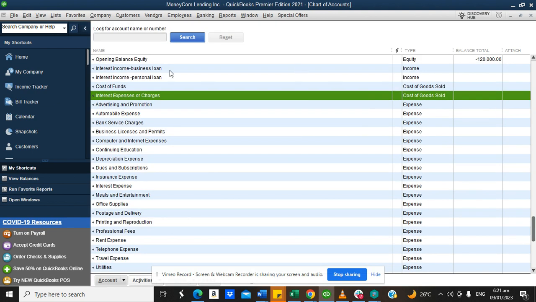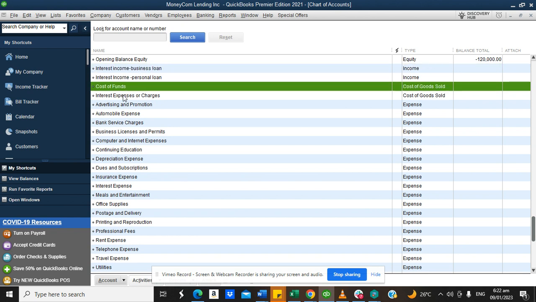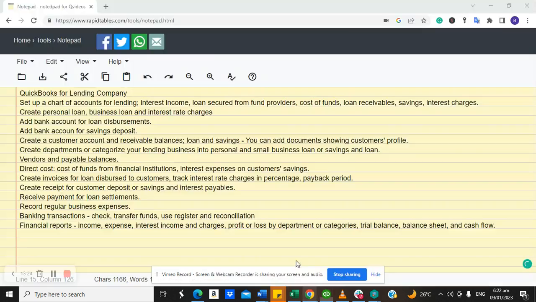direct costs. So you can see that we've been able to customize a few things in our report. We have our interest income, which is personal and business loan. We have our cost of fund, we have interest expenses, and then we've added our secured loan to the system. So if there are other items you want to add in chart of account, make sure you do that. This is very, very important.